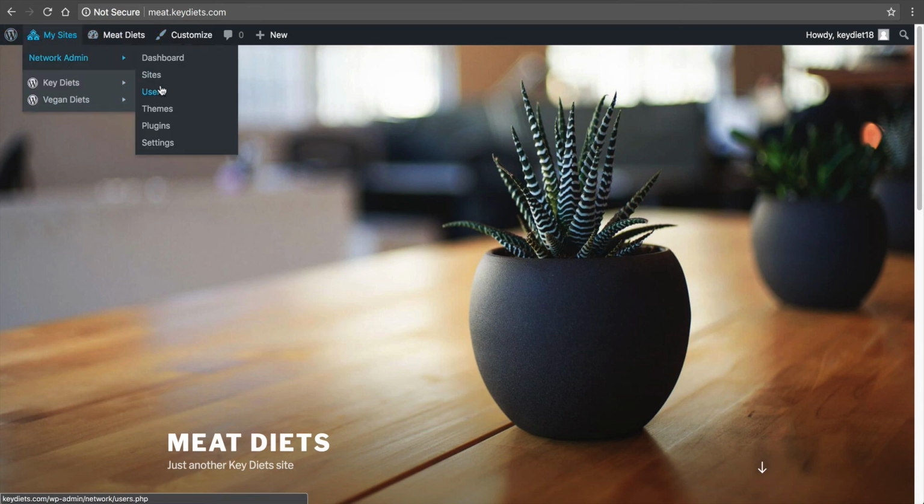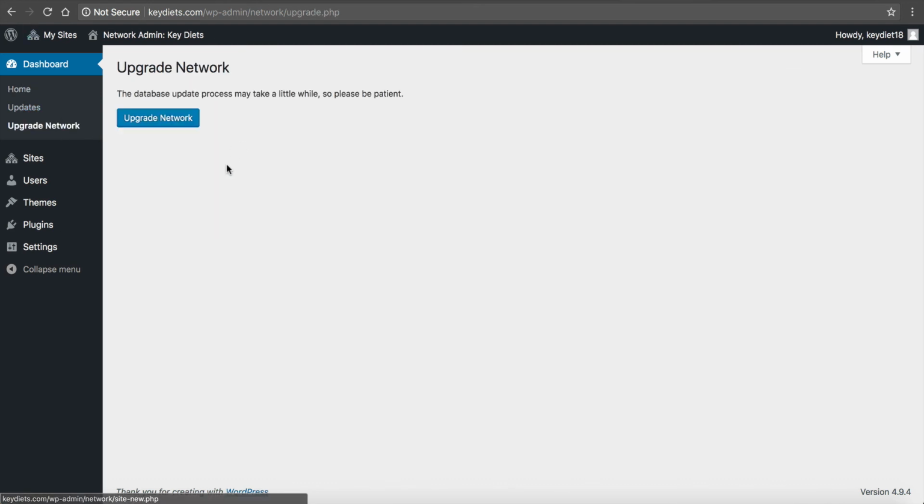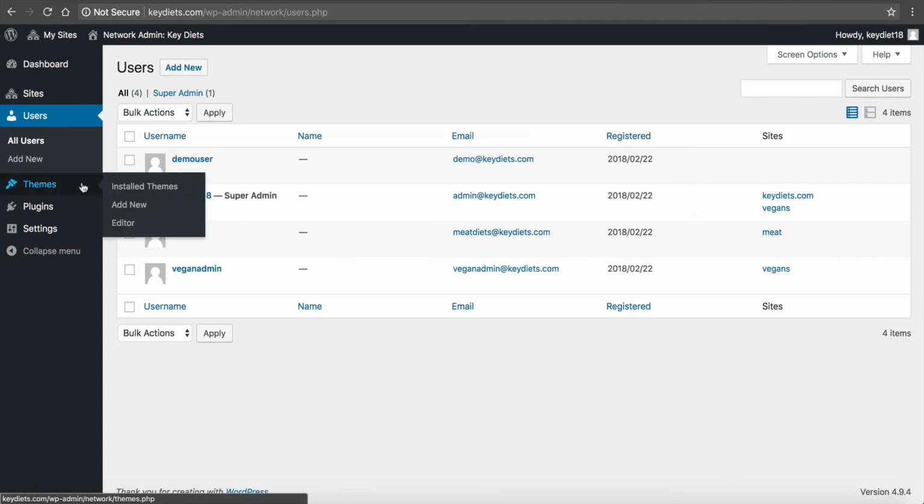It's pretty powerful what you can do, and if nothing else, just set it up and play with it, and you can always go back and clear things out. You've got options to upgrade the entire network. You see, upgrade the network. Again, this takes a little bit. Your different sites, your different users, your different themes.